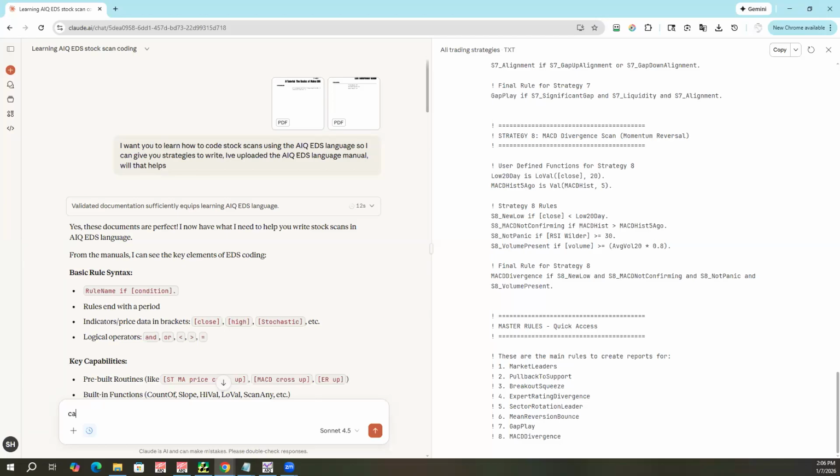So let's look at it this way. In Claude.ai, the first thing I did, you can see it on the left here: I want you to learn how to code stock scans. It could be index scans, mutual funds, but I just said stock scans using the AIQ EDS language, so I can give you strategies to write.